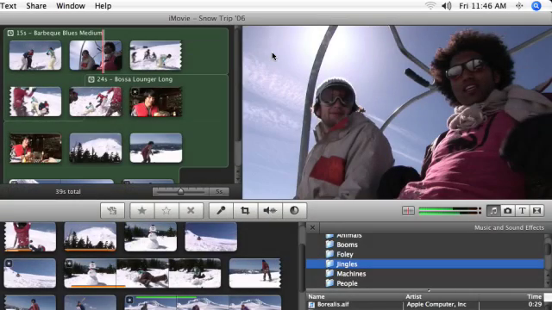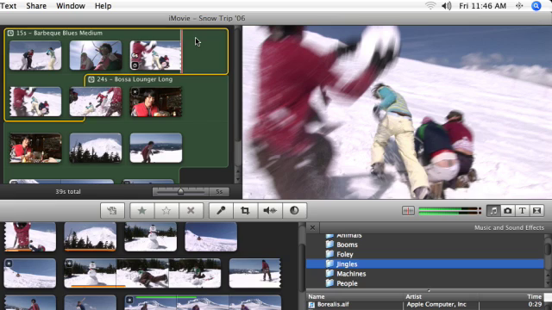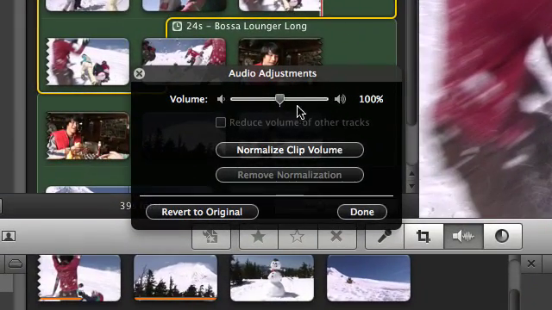To adjust the volume of the music, click once on the green clip to select it, and then click the Adjust Audio button. Then adjust the volume level and click Done.